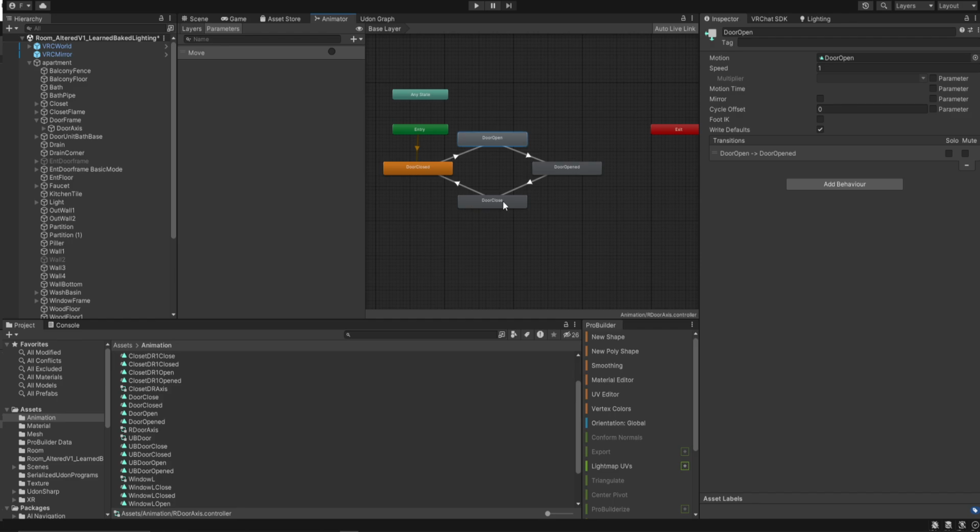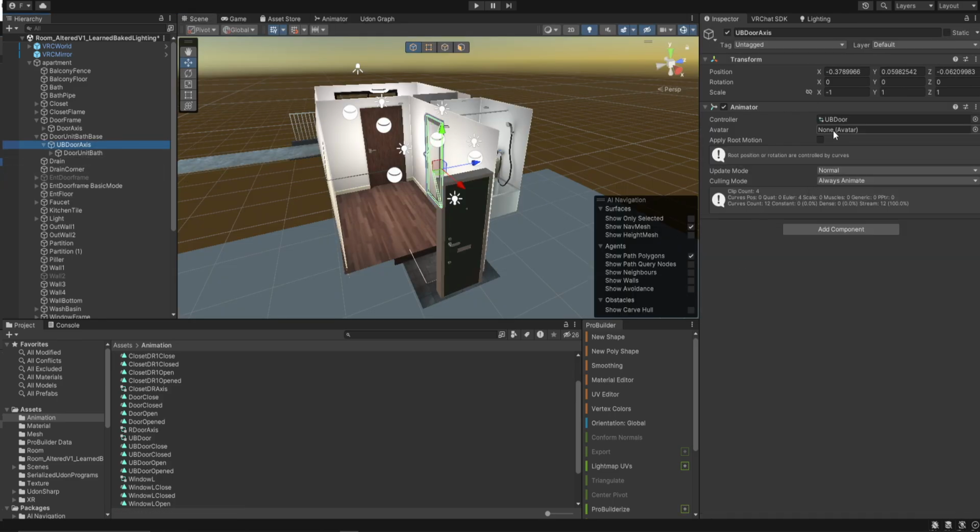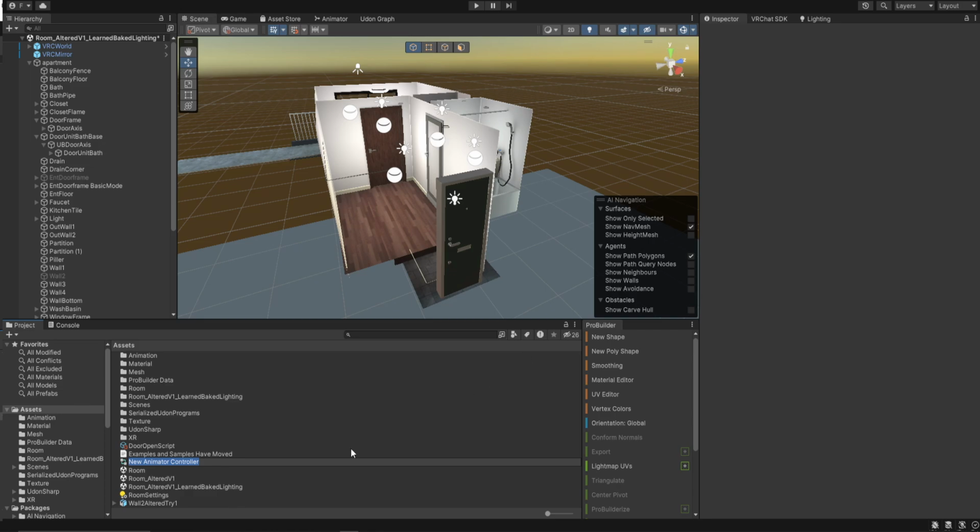But to really get things rolling, the door needs its own animation controller. And this is just to, you guessed it, control the animations that we give it later. So we'll just name it something like, not entrance door, that sounds stupid, front door.